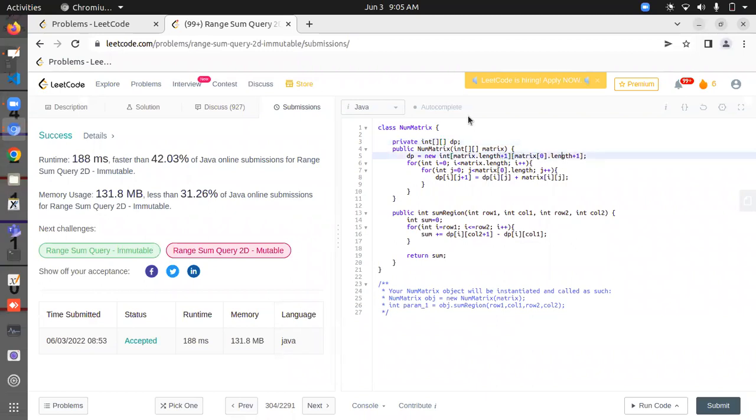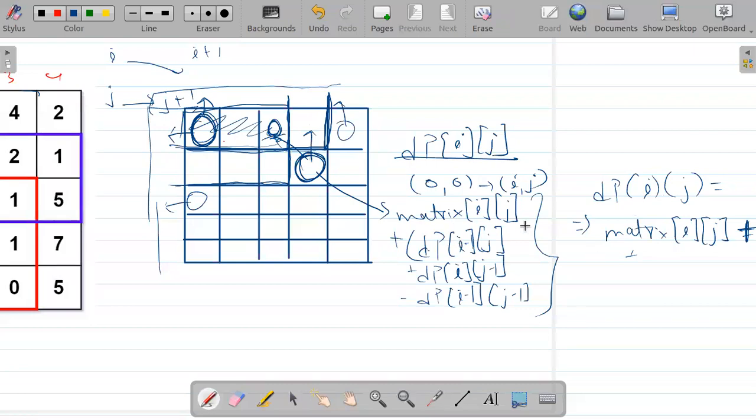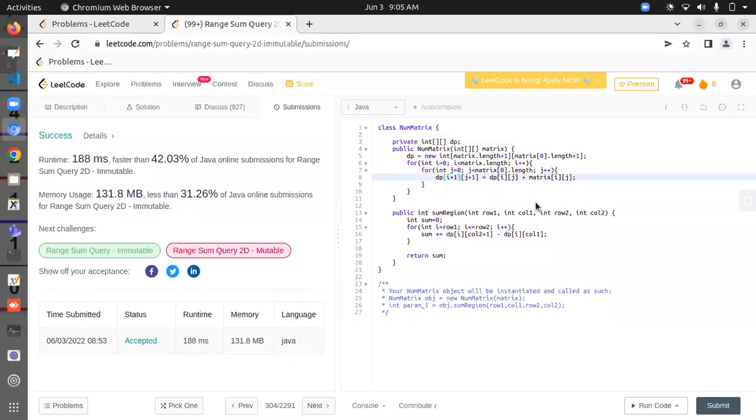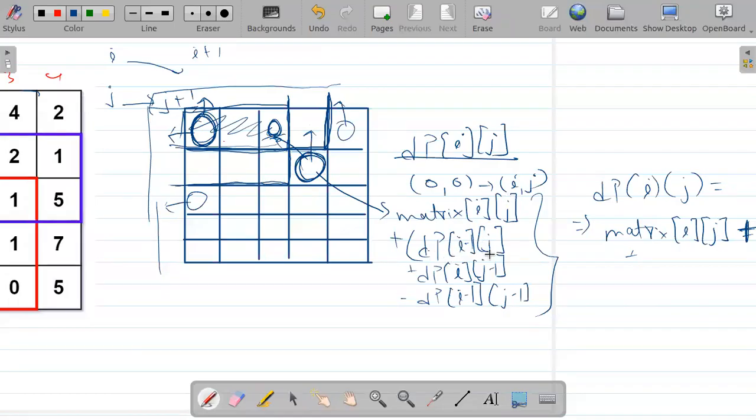So I'll simply create an array of row plus 1 size and column plus 1 size. And to calculate dp, what I'm going to do is, dp of i plus 1 and dp of j plus 1 will be what? Matrix of i plus 1. This is already there. dp of i minus 1, j, since i minus 1 refers, because the index is 1 added, so this will be just i and this will be j minus 1.